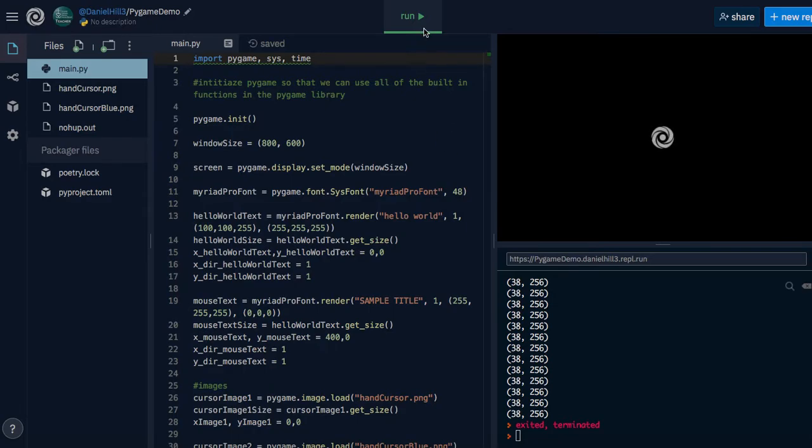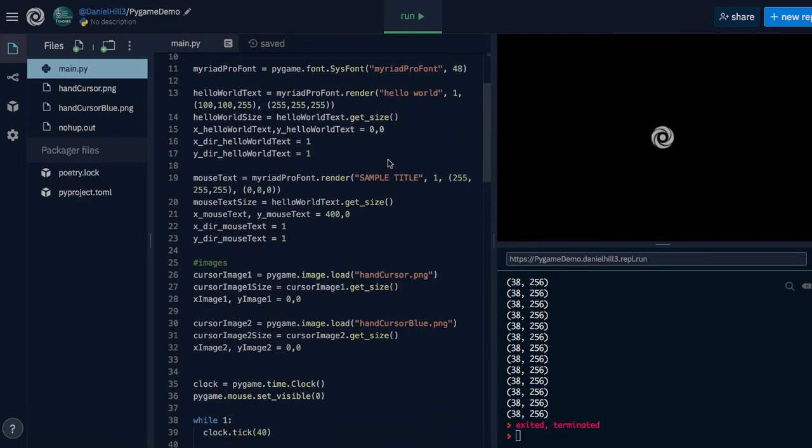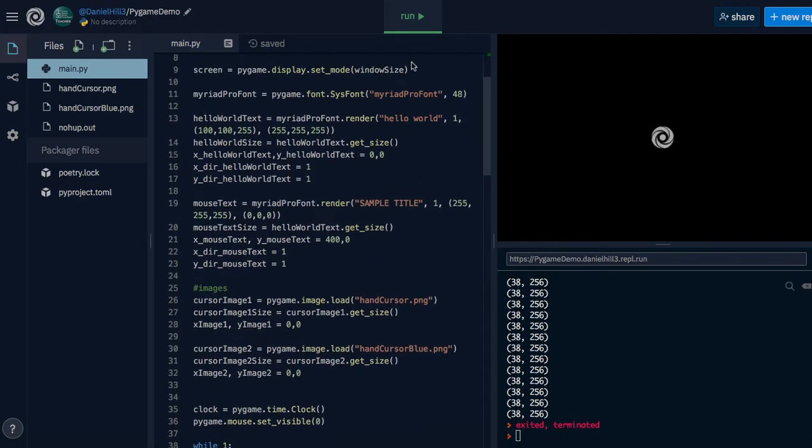Now, I want to do a quick follow-up to the last tutorial I did where we added images. I forgot to add some code to keep the images within the boundaries of the screen. So I'm going to clean some of that up before we move on to intersection. So let's just run the code and I'll show you what I mean.